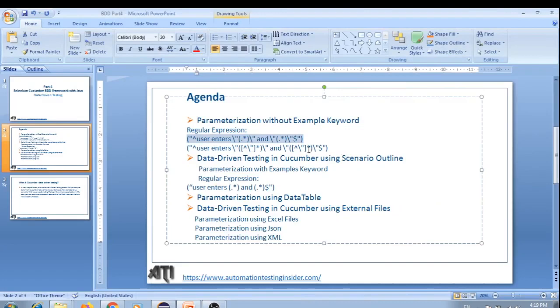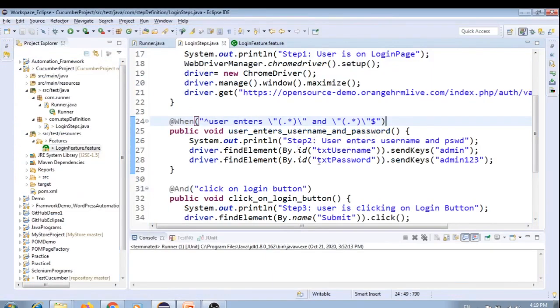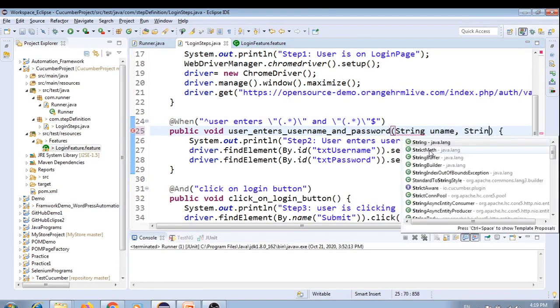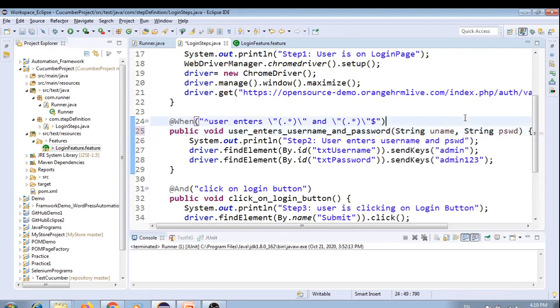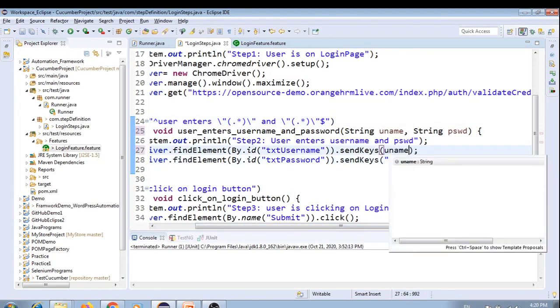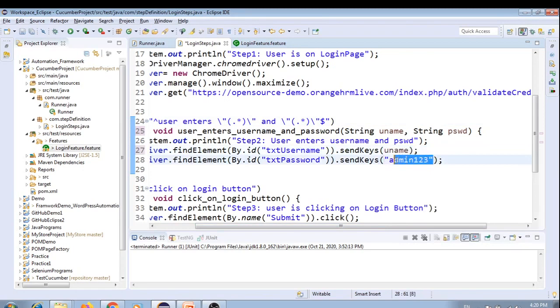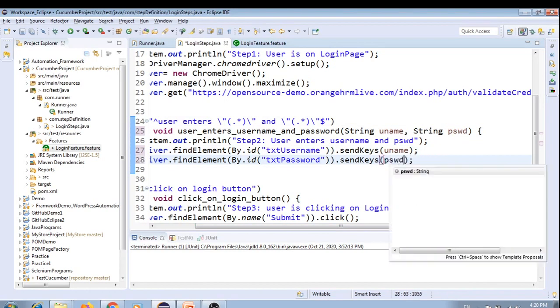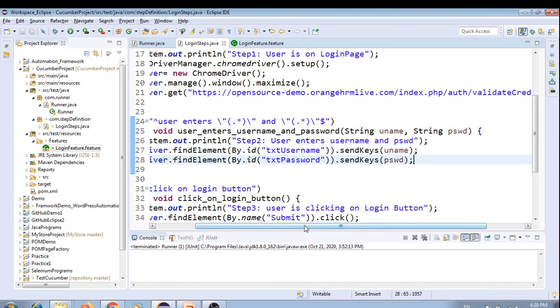I think this is done. Yeah, it's correct. And so we need to pass a couple of parameters, admin and admin 123. So for that, in this method we need a couple of parameters, right? So I'll use string username and string password, like this we can use. And instead of hard coded values like admin, we'll simply pass this variable over here, uname, the parameter, and password, like this we can do.